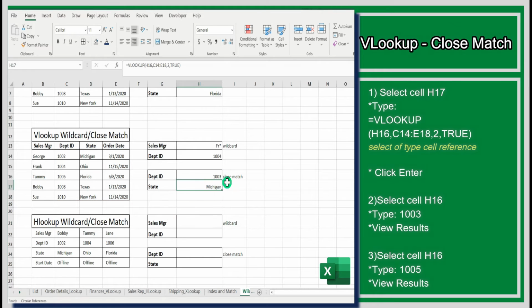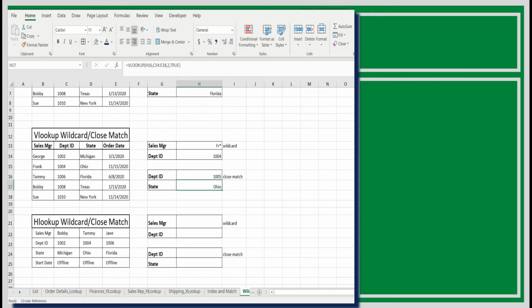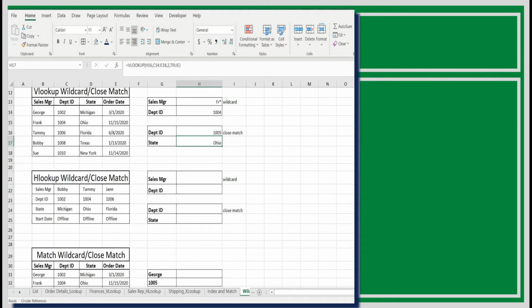Okay, so as you can see, it returned Michigan from 1003 because it returns the closest match without going over. So let's type 1005 and make sure we get Ohio. Okay, that looks good. Now let's go ahead and repeat this exercise on the HLookup section.